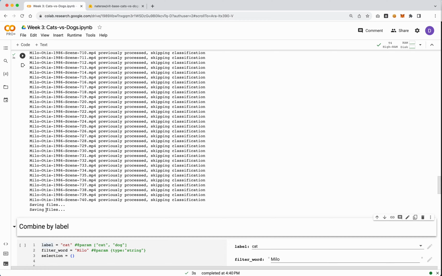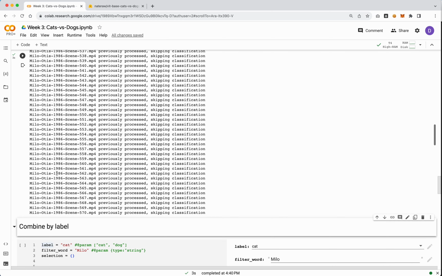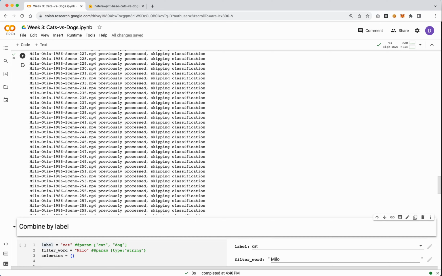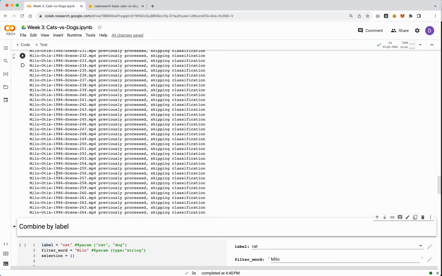I built this in so that you don't rerun things and waste more time. If it finds that you've already run this and saved it to your JSON dataset, it's just going to tell you, hey, I've already run this, and we can skip it. For you, if you were to run this the first time, it should just process everything like it has normally.